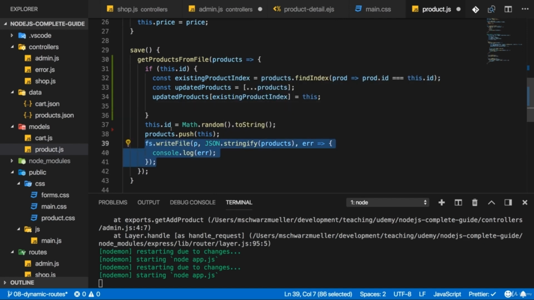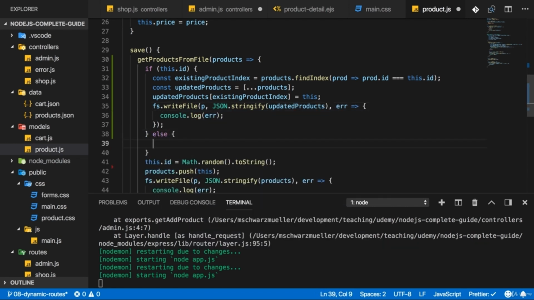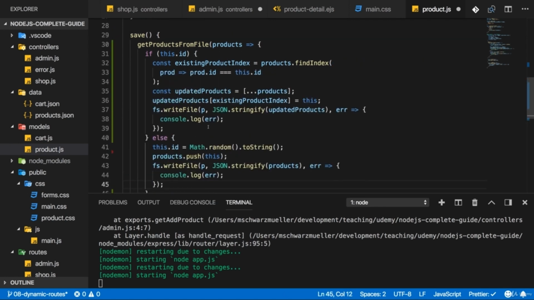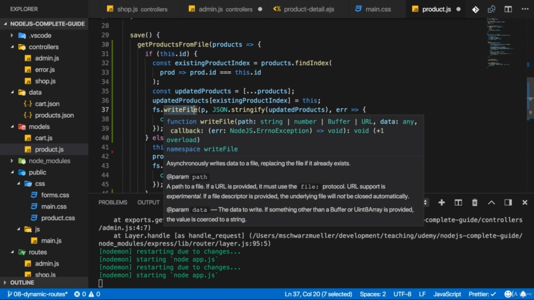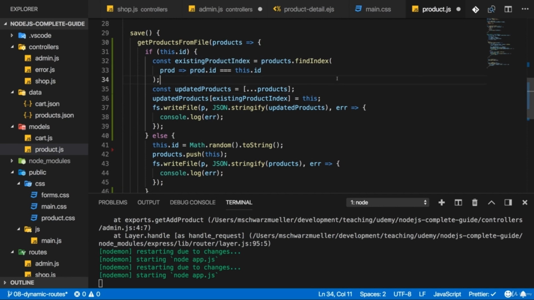So fs.writeFile is what I need to execute. So this code will stay the same, just that I need to call it on updatedProducts here. And I will now also wrap the other part here in the else block so that not both snippets execute, but only one of them. So now we're storing the updated products, and writeFile will always replace all the old content. So we won't add it or anything like that. It will replace it. And therefore we should now have a save function that we can use both for adding new products or editing existing products.